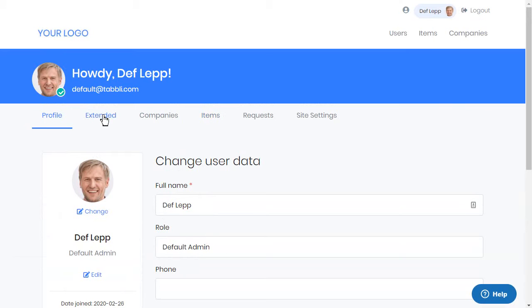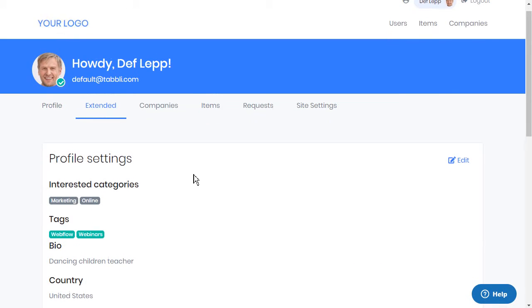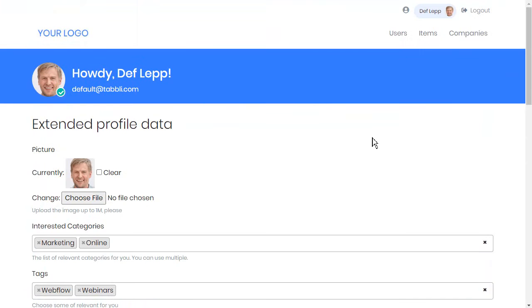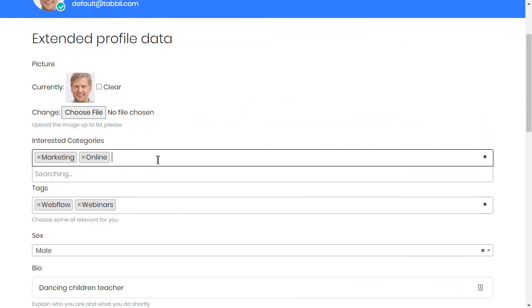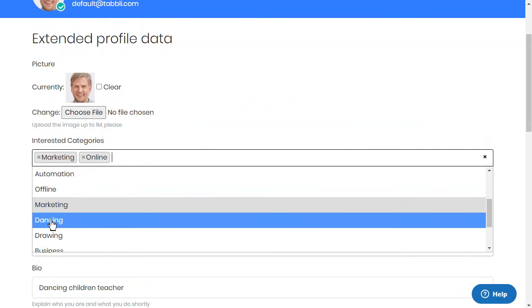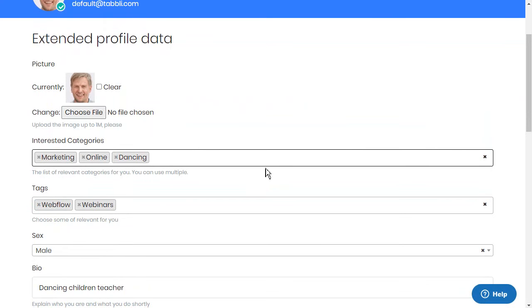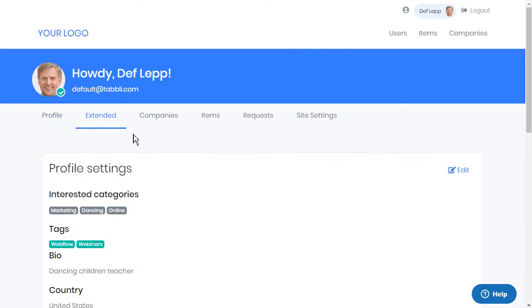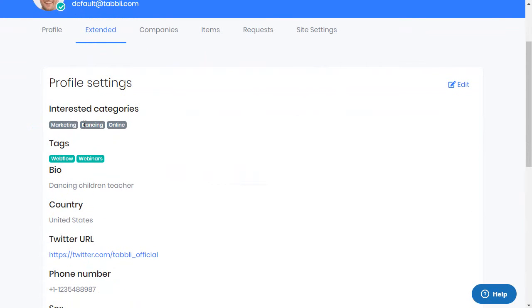Also, I can manage my extended profile, which contains my interested tags, my interested categories, where I can see, maybe I'm interested in marketing and online, and maybe I go to edit it, and I can set up some more different categories. For example, I'm going to use dancing. It's okay for me. I submit, yes, and I can see already I have a dancing category in my profile.